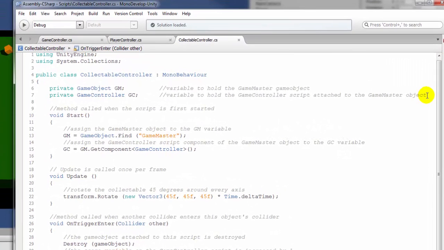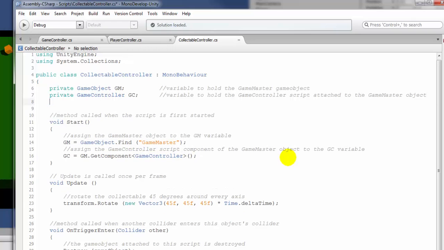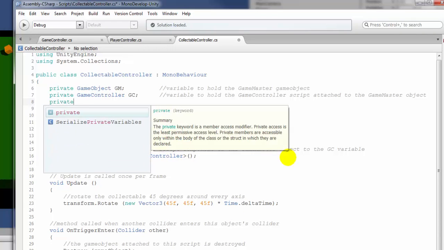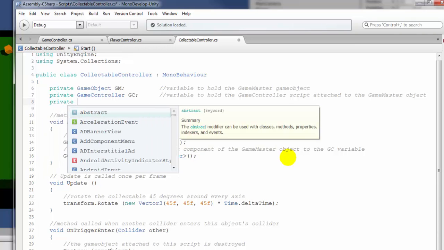Once again, if you're going to use an object more than once in a script, it's nice to store what that object is instead of calling it over and over again. It just wastes a lot of processing power. What we're going to do is create a new private variable for an object.